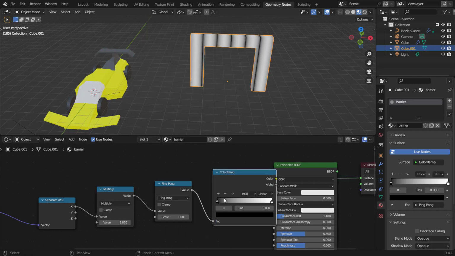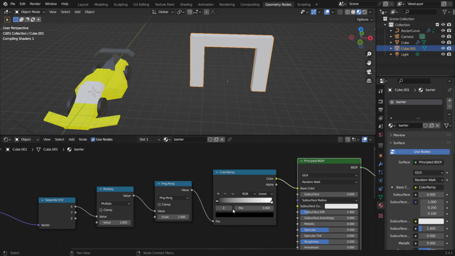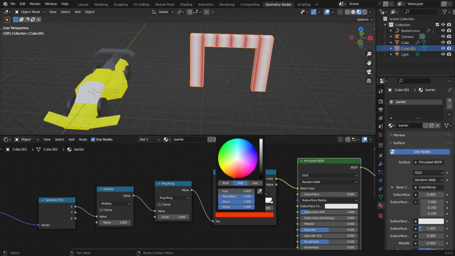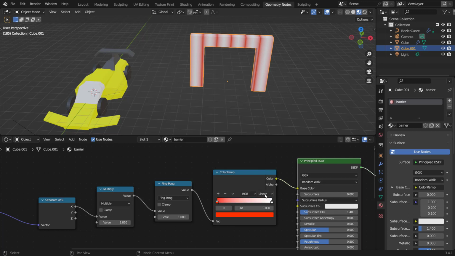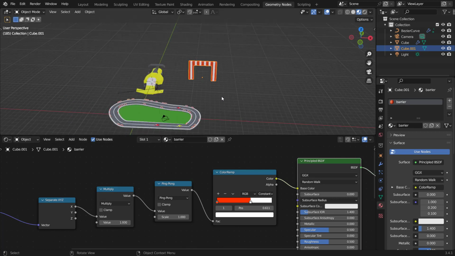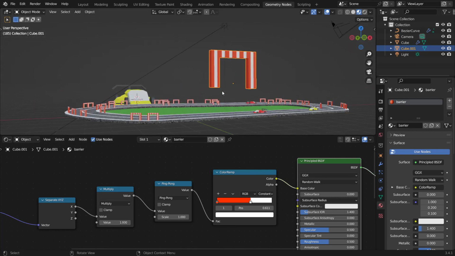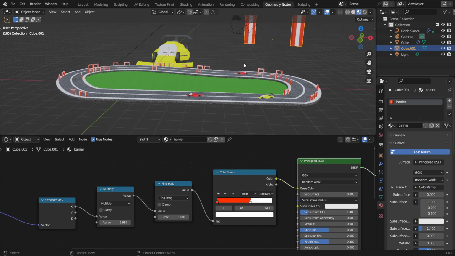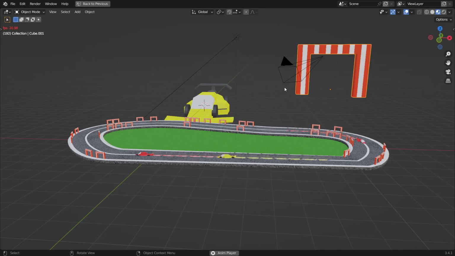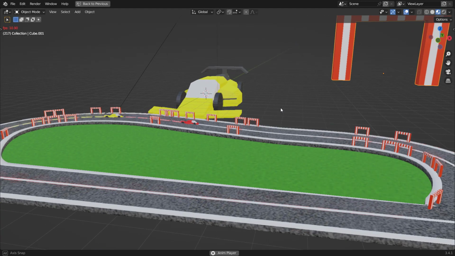Color ramp right here. Let's drop this principled BSDF after. And I'm going to change this black right here to a red color. Change it to whatever you want. Change this to constant and bring this white slider down so that now we have that. Again, feel free to play around with these values and the colors as you wish. All right, super cool. Check it out. We now have a geometry node racetrack right here.